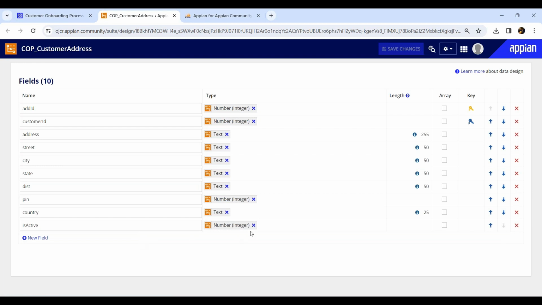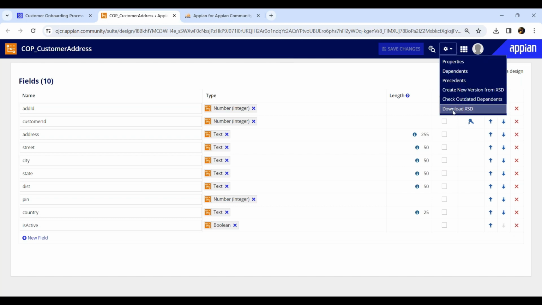Okay. I just want to make a change here from integer to boolean, because it is tiny int that we have taken. So this one change we might have to do, and we click on save changes. So now you see that this particular table column is associated with a foreign key. If I go and download the XSD file for it, okay, now let me share my screen for your XSD file.